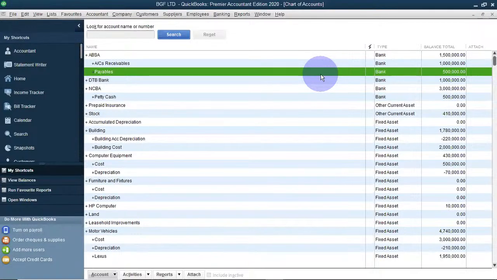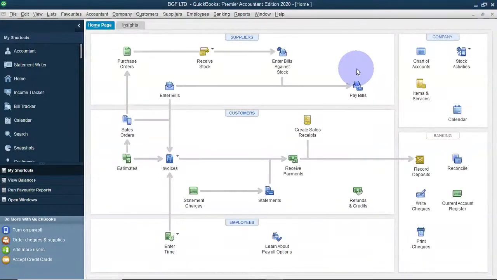Now, let's say, ladies and gentlemen, we are now starting our transactions. We have received cash from a customer. Or in other words, we have sold goods in cash.